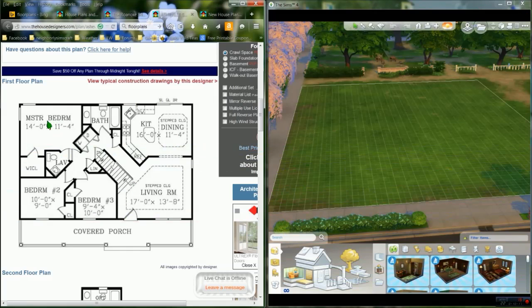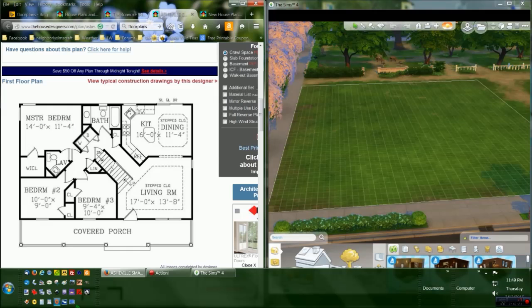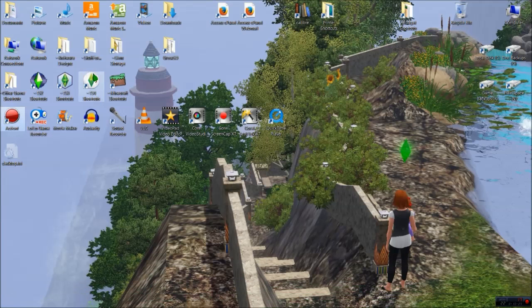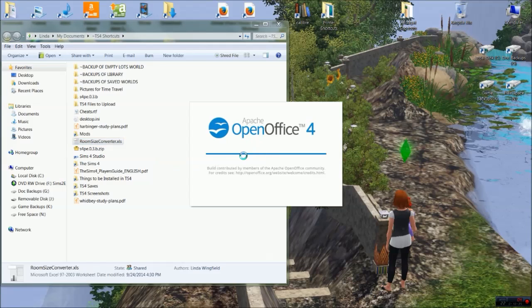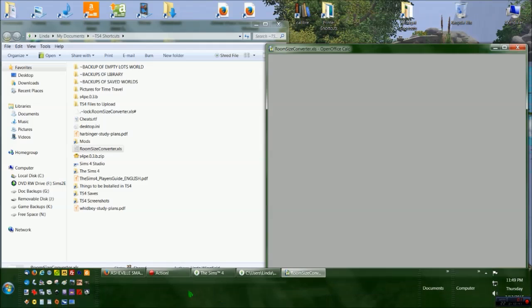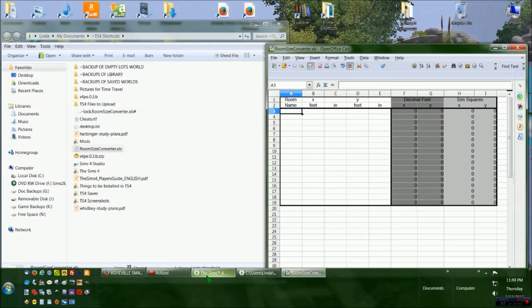A blueprint will give you dimensions, and I have a little tool. I'm going to go find that tool right now on my desktop, in my TS4 shortcuts. I have a spreadsheet that I picked up a long time ago from somewhere. I have no idea where. I think it was back with Sims 2, and like I said, I have no idea where it came from, but it's very handy. Somebody's husband designed it for her.